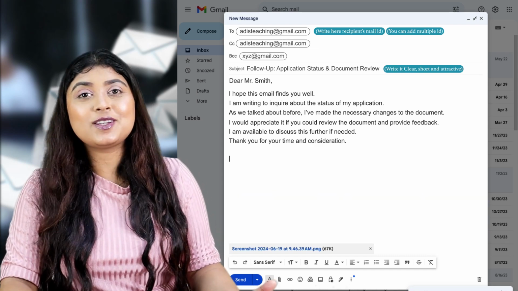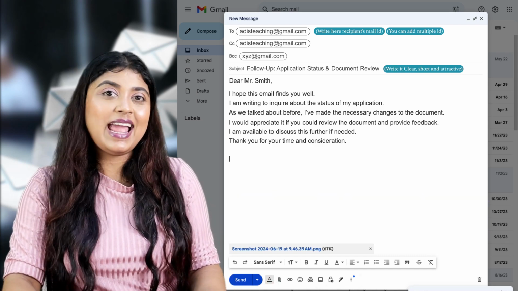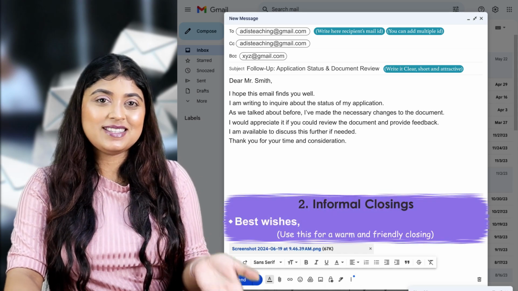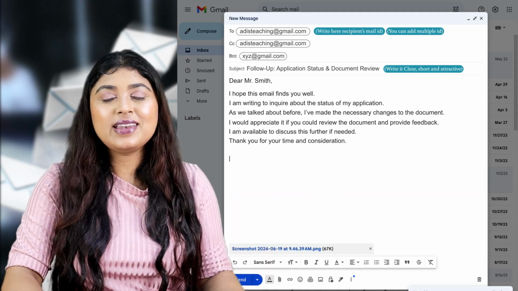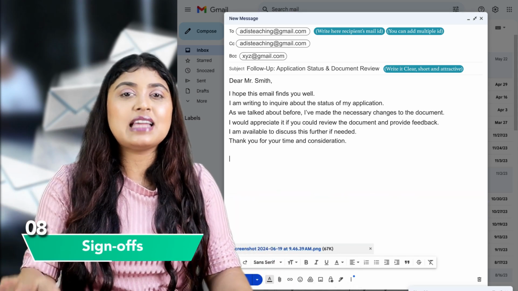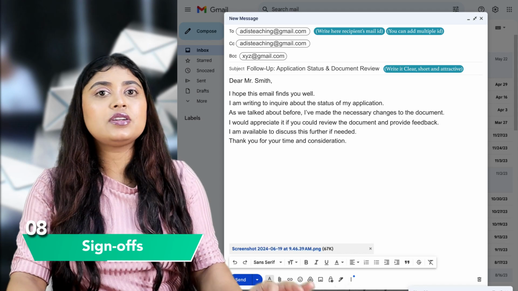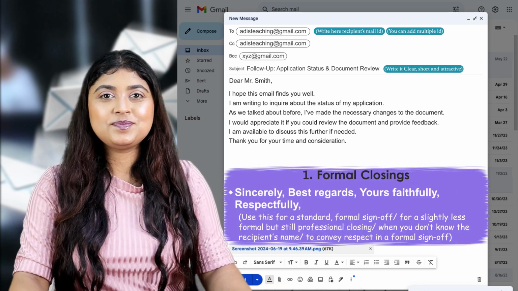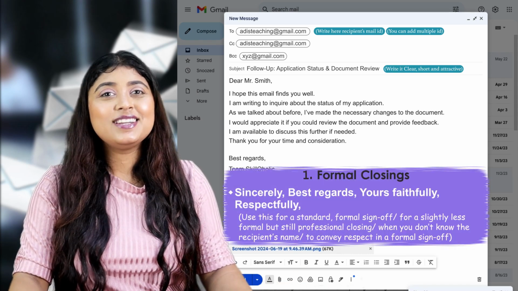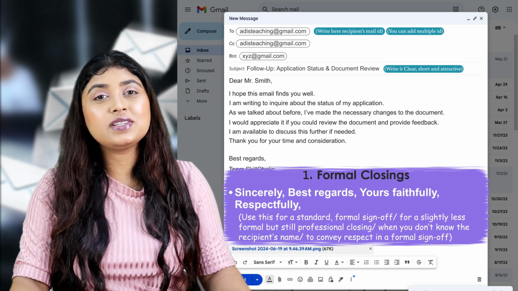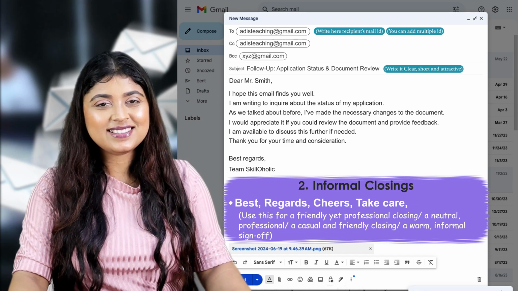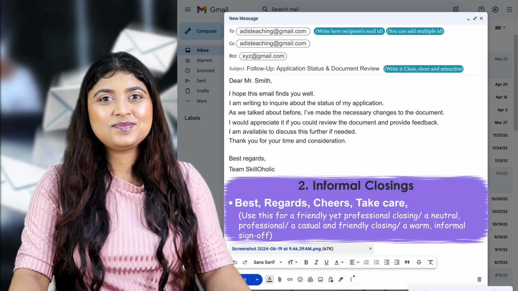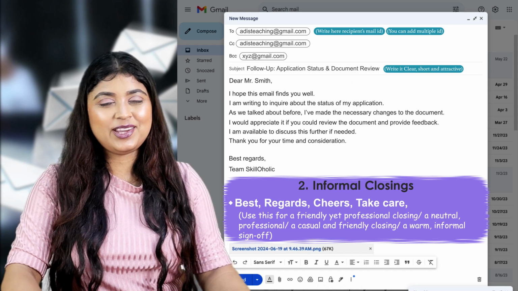Sometimes without even a closing sentence, we just end by saying best wishes, comma, and then our name. As easy as that. Okay, now we'll be knowing how to sign off. For formal sign-offs, you can use sincerely, best regards, yours faithfully, or respectfully. For informal sign-offs, you can use best, regards, cheers, take care.